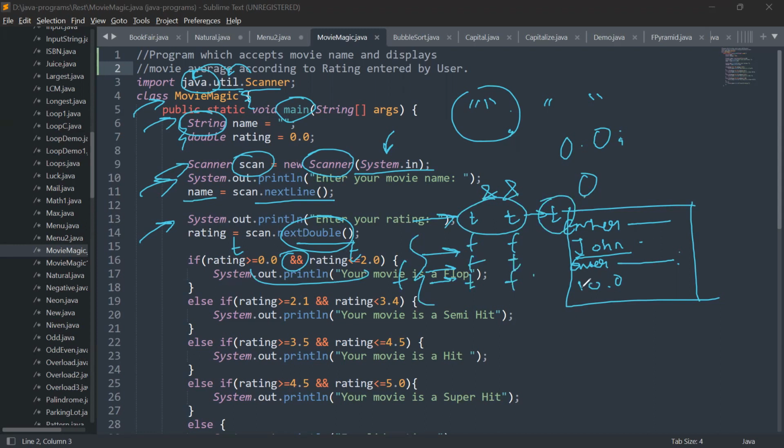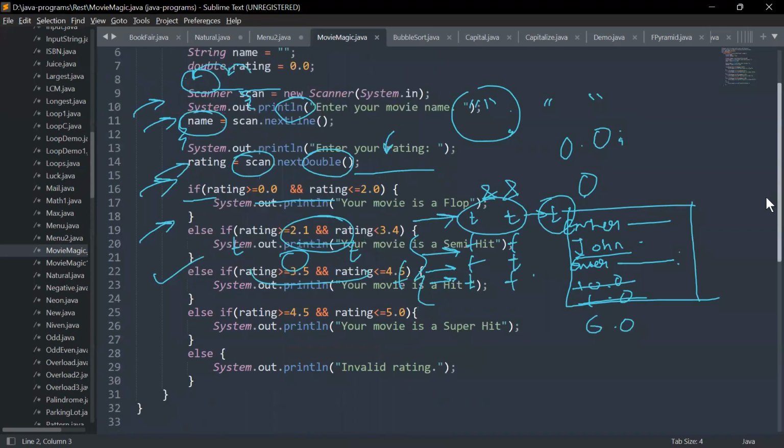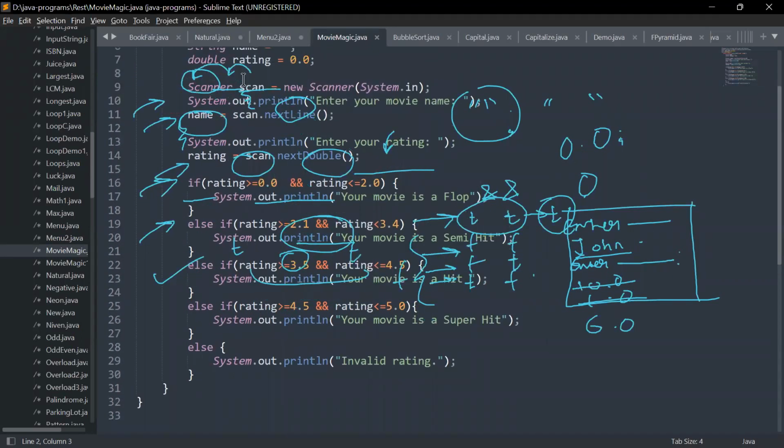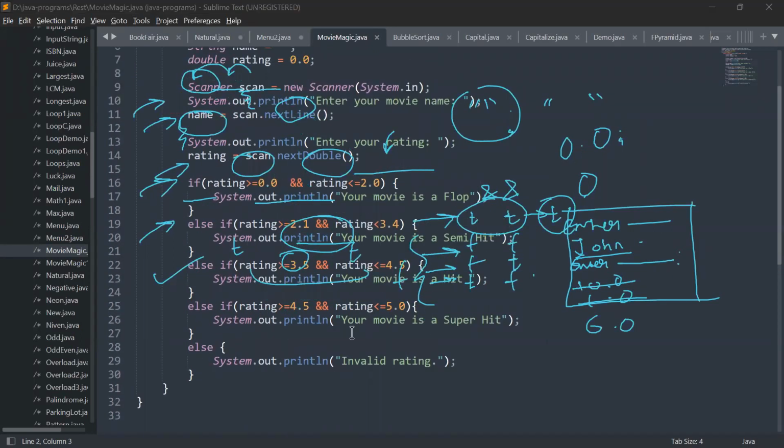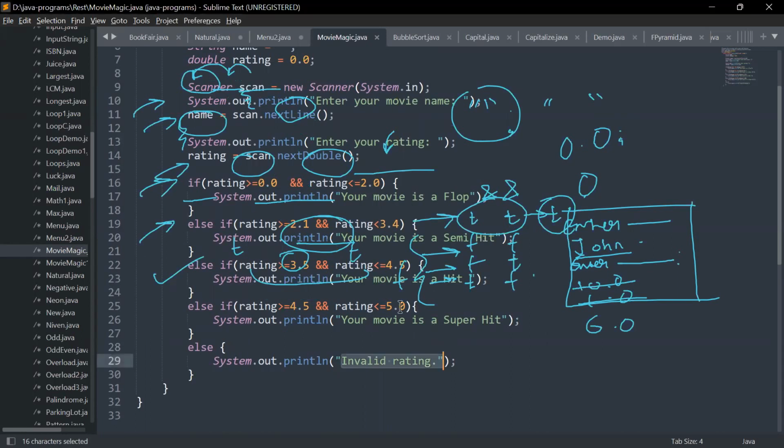Now, in this case, if I've entered instead of 10, say, for example, 1.0, then this part of the program will be activated and the rest will not be activated. Or if instead of 1, I've entered, say, for example, 6. Now, if I've entered 6, let's scroll down a bit. It will show me an invalid rating because 6 is greater than 5. It is not smaller than or equal to 5. So therefore, this part of the code will be activated instead of the rest of the code.